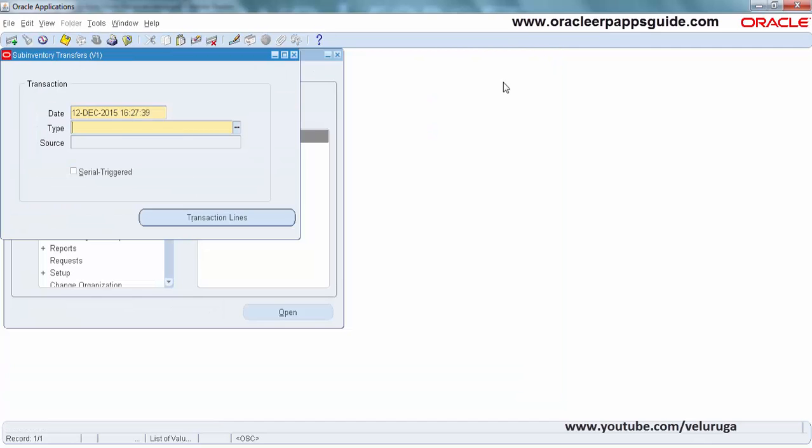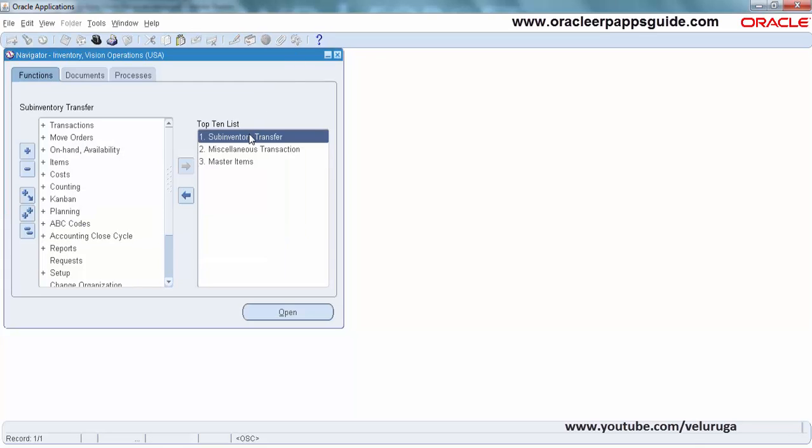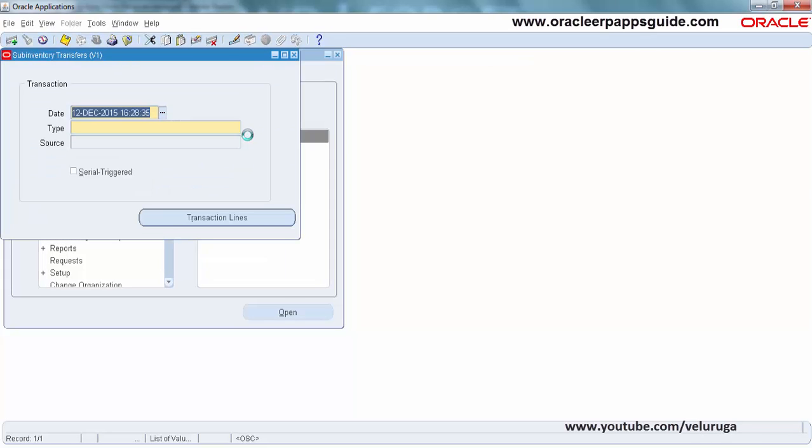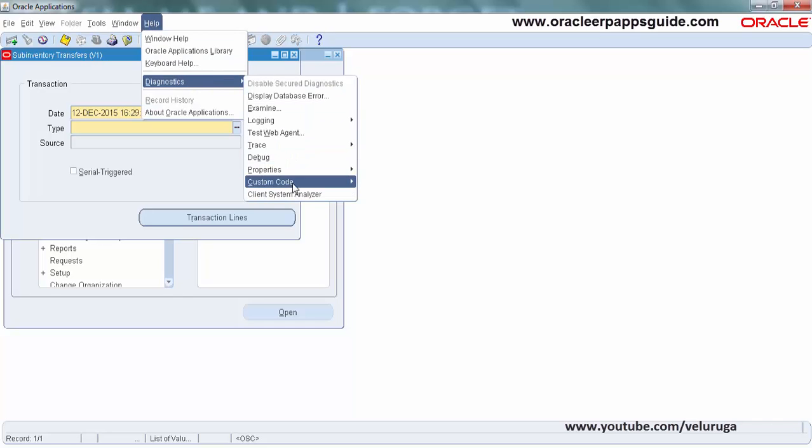Close now. Close this form and reopen the subinventory transfer. Go to Tools. Now you can see the Hide Field button appears under the Tools menu. Okay, so go to form personalization.